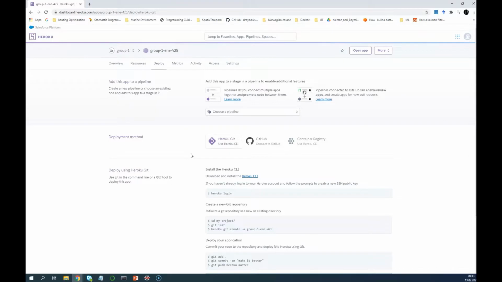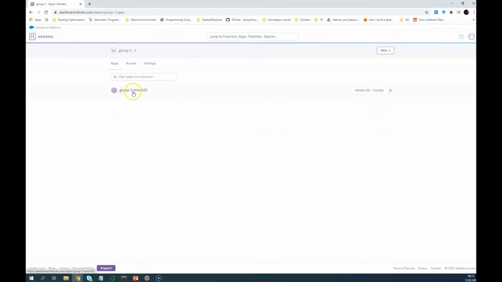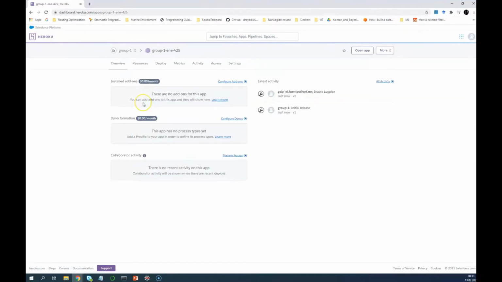Okay, so then it opens up the dashboard for your app generation. Once again, if we go back to the dashboard, anytime that we'd like to access the app, we first have to go to the group, and then you have the app in here, and you press there and you get it.